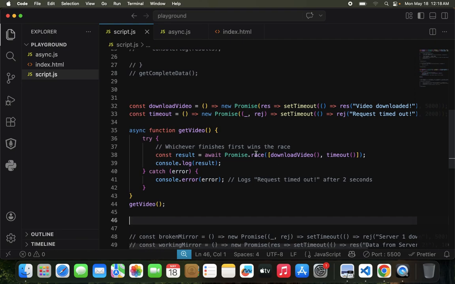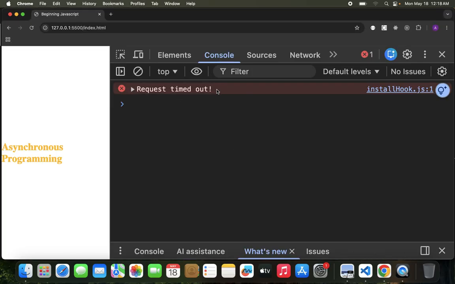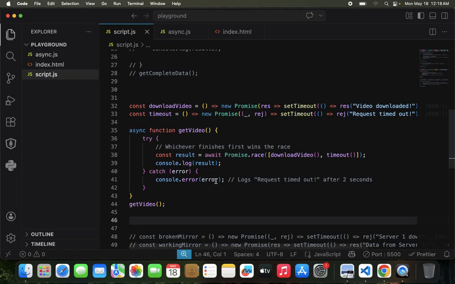So even though we're passing the one that resolves as our first element in our array, or as our first promise, and then timeout as the second one, the timeout reaches the finish line first. So we're getting the error, the result, which is the error that says request timeout. Here we're logging the error. So the timeout is the one that got to the finish line first. That's why we're getting the error, request timeout, which is after 2 seconds. So that's for Promise.race, people.